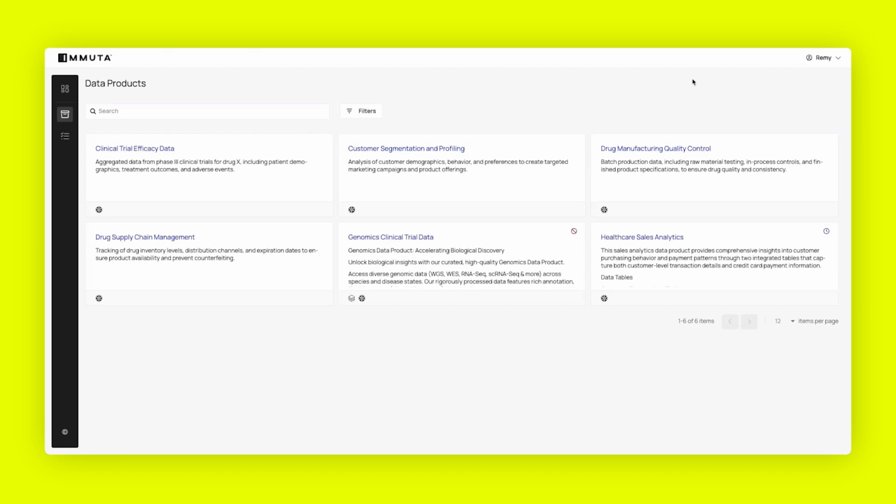So this is my data consumer with the purple border. And they want to work with some healthcare data. There's this genomics clinical trial data that has the data set that they need, right?